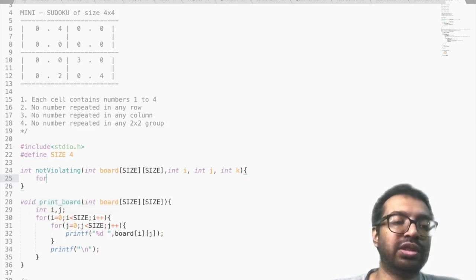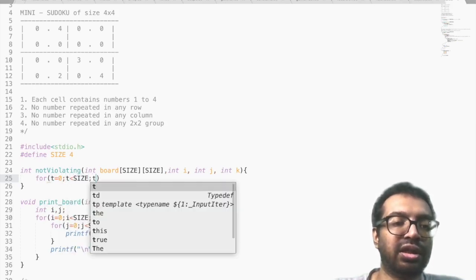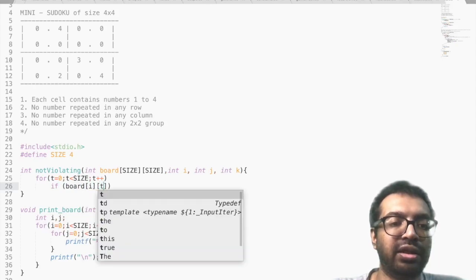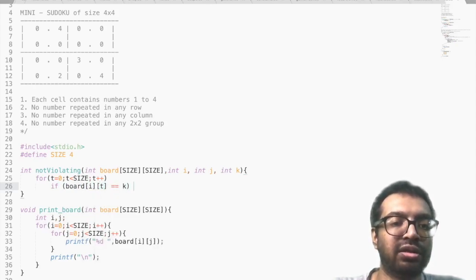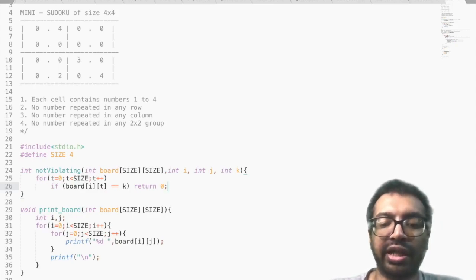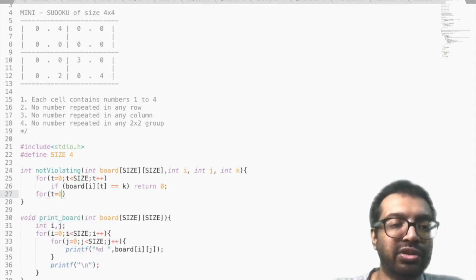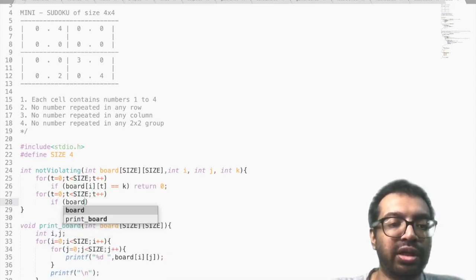So how do I do it? I just have some variable t going from 0 while t is less than size, t plus plus, and it just checks if board[i][t] is equal to k, then it just returns 0 because it already has a k value, and then it's not possible, right? Similarly, I just have to see, so I'm basically looking at both column and row.